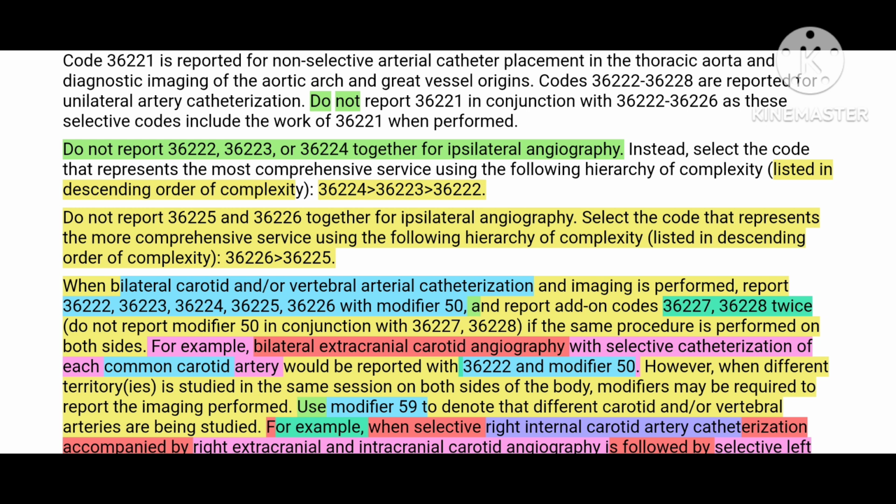Now we will read the example that is given in our book. For example, bilateral extracranial carotid angiography with selective catheterization of each common carotid artery would be reported with 36222 and modifier 50. So we are just using modifier 50 with the procedure to say that we are doing the procedure bilaterally. Now we will read the next sentence. However, when different territories are studied in the same session on both sides of the body, modifiers may be required to report the imaging performed.